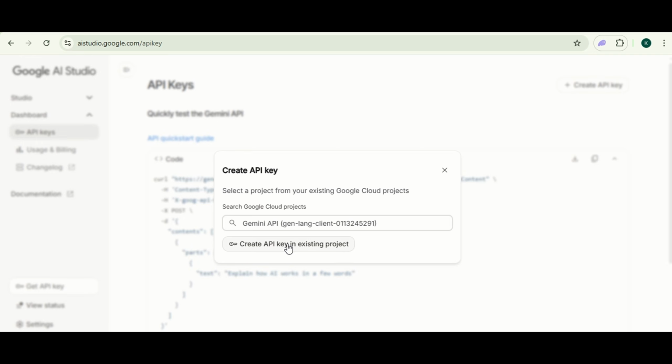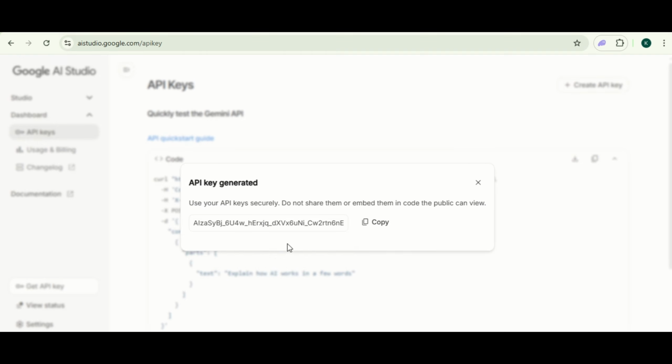Once you've selected your project, you can then go ahead to click on Create API Key in existing projects. Your API key will instantly be generated. Copy this key and save it in a secure location. Treat it like a password. If someone else gets your key, they can make requests on your behalf, which can potentially impact your usage quota.